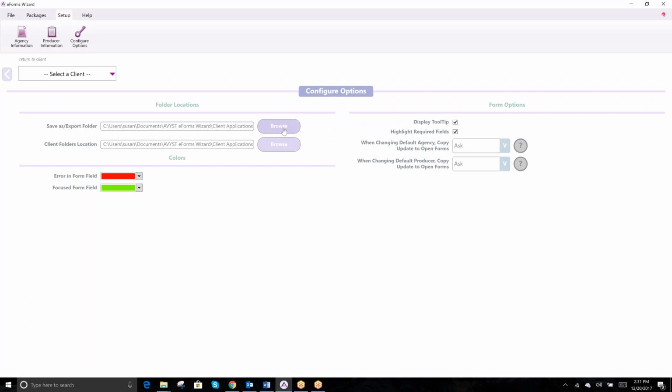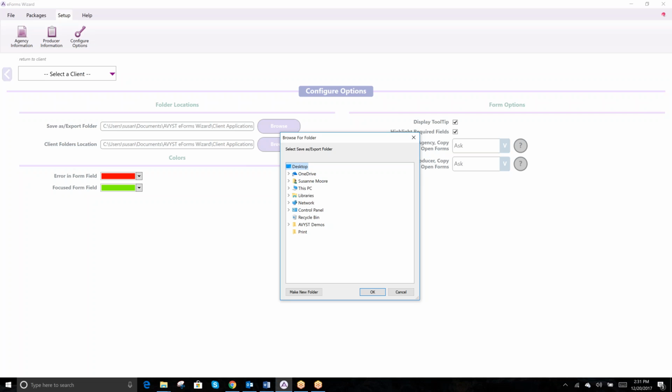To change it, just simply click on the Browse key and browse to the location that you want to save your information.